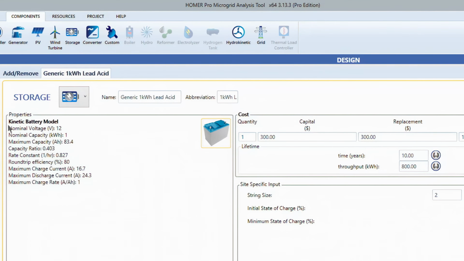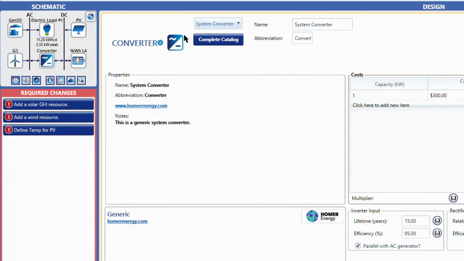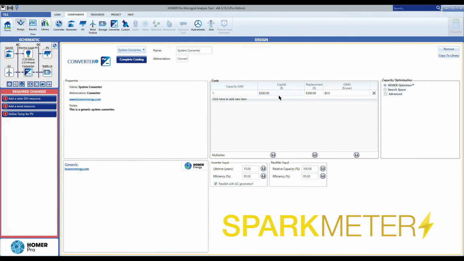For example, as I said, we can see that our load is in AC. Wind turbines also produce in AC, the generator is in AC, but photovoltaic and our battery, of course, are in DC, so we need a converter in between. So I will click on converter, and then you can see that the converter is added between the DC and AC bus. I can even again change the costs for the converter here, and their lifetime as well, and also the efficiency.